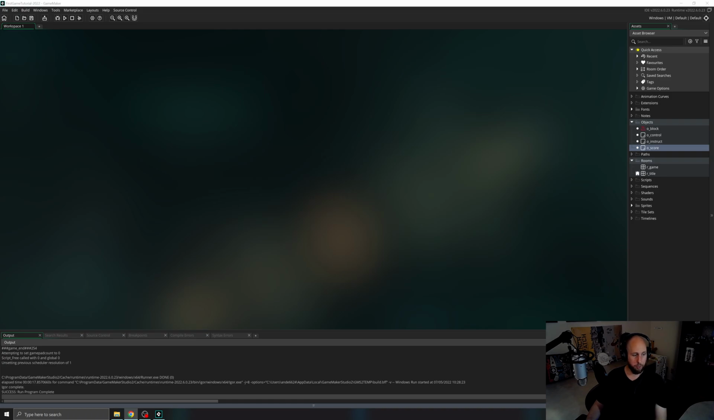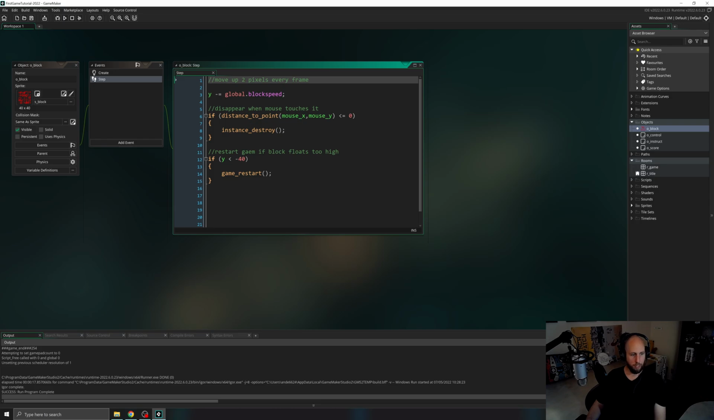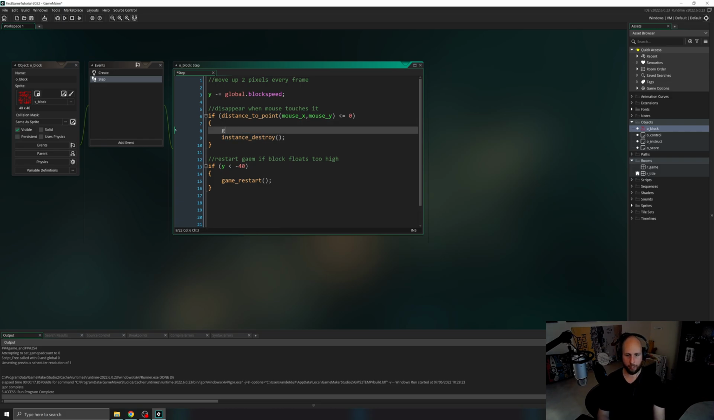So now we need to make it so the player gets points for bursting those blocks. So in the O block object, in the step event, add the following to where the object gets destroyed by the mouse, which is right here. So right before instance destroy, let's add a new line and write global.points plus equals 1. Now, this is important whenever you're altering variables and you only want it to be altered one time. In this case, we only want it to add 1 point.